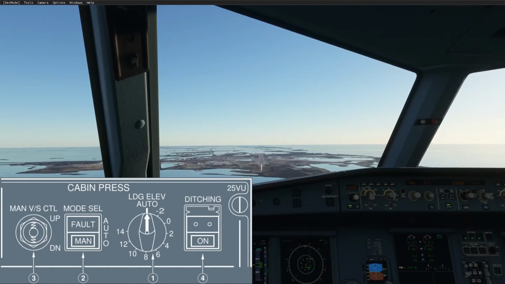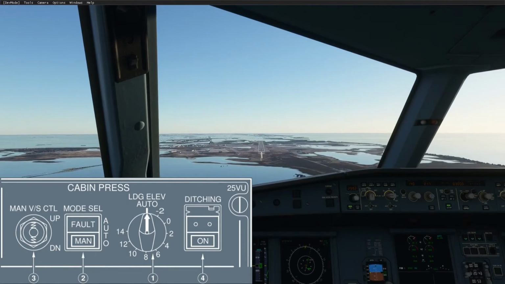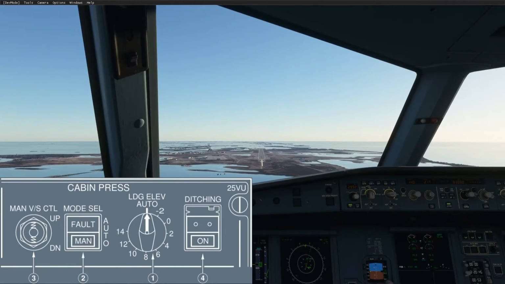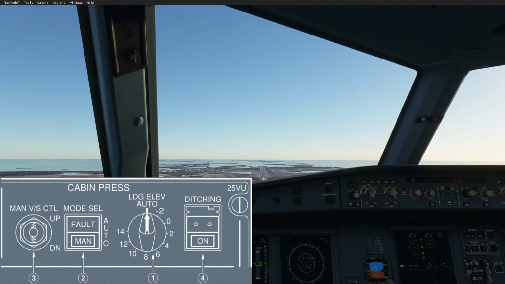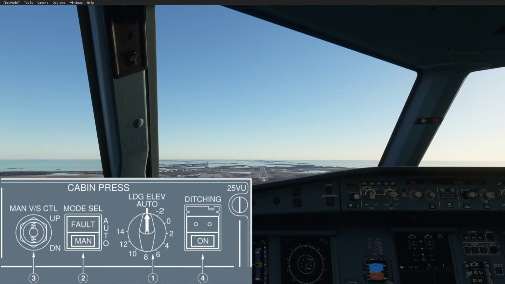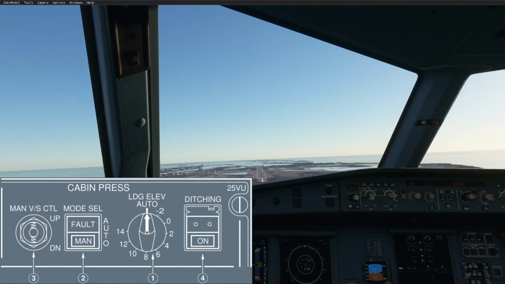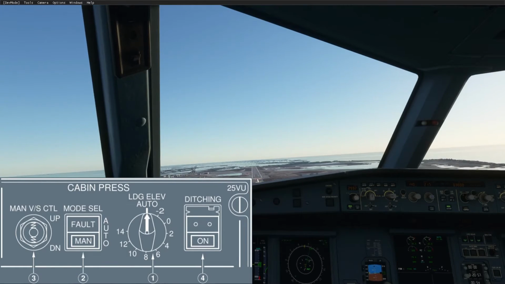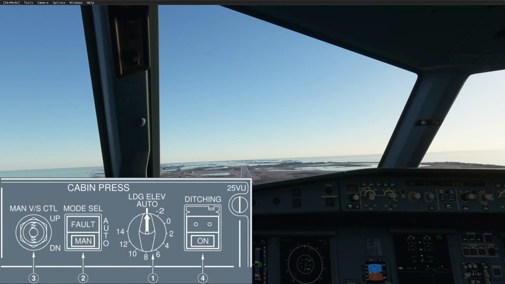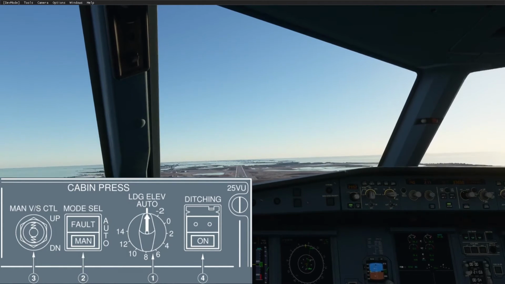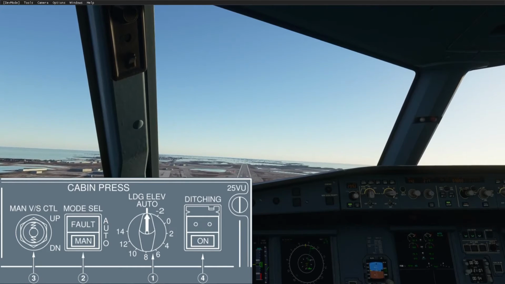How do we control the system? We have a panel on the overhead panel, and it includes the toggle switch, a mode selector push button, the landing elevation knob, and the ditching push button. A lot of these things we've sort of mentioned already about how they operate. One thing that is worth noting, however, is if you switch to manual for 10 seconds and then put it back to auto, the CPC will switch from one to the other, which is an option if you're fault checking, I suppose.